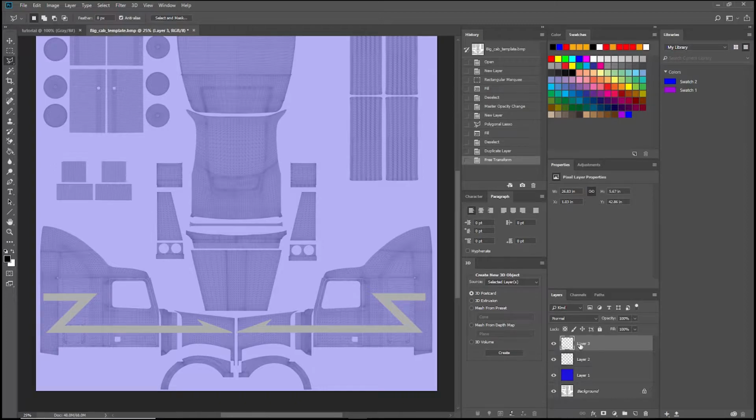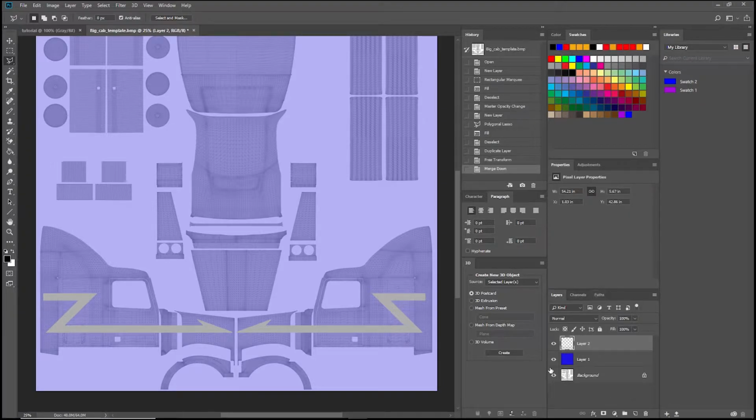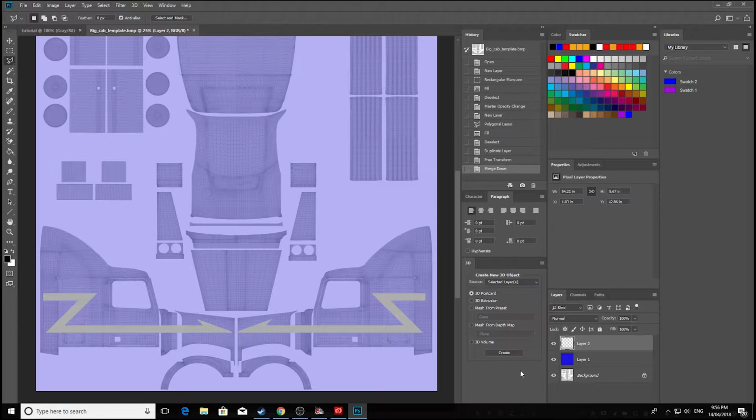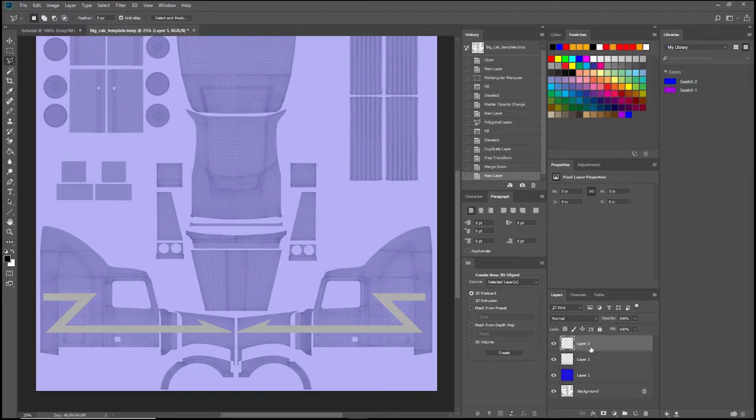Now another thing I'd like to do is go back over here to your layer 3, right click, merge down. Now we have a single layer. Alright, just take it a step further, create new layer. It's on layer 3.